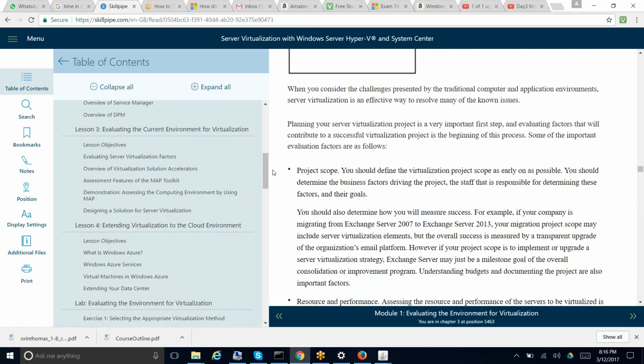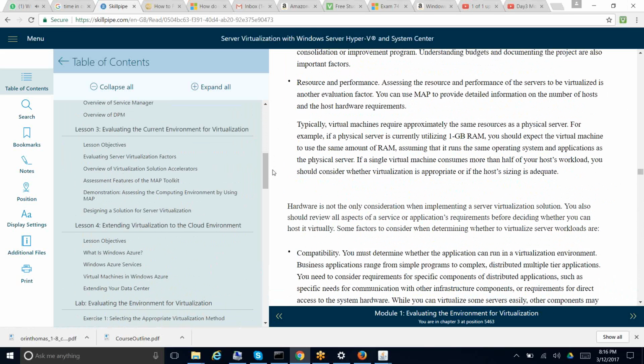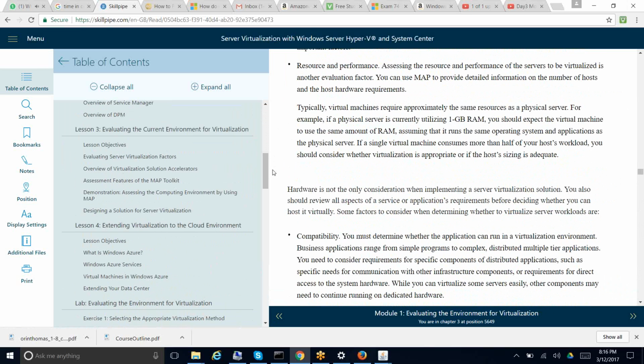Understanding the budget and documenting the project are also important factors. Resource and platform. Assessing the resources and platform of the servers to be virtualized is another evaluation factor. You can use MAPS to provide detailed information on the number of hosts and the hardware requirements. Typically, virtual machines require approximately the same resources as physical servers.